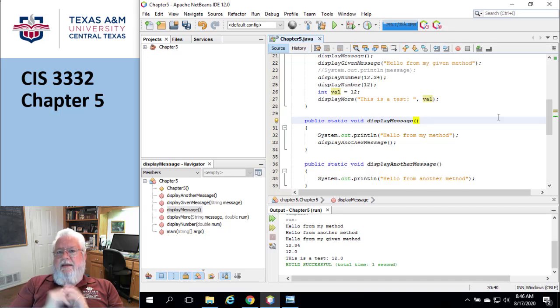And so inside the method, you're just getting a copy of whatever the value of val was, in this case 12, okay? So you can do anything you want to that thing. You can scratch out the 12 and put a 13, and yes, you're changing your copy, but not my copy. All right, so let me give you an example of what we're talking about here.